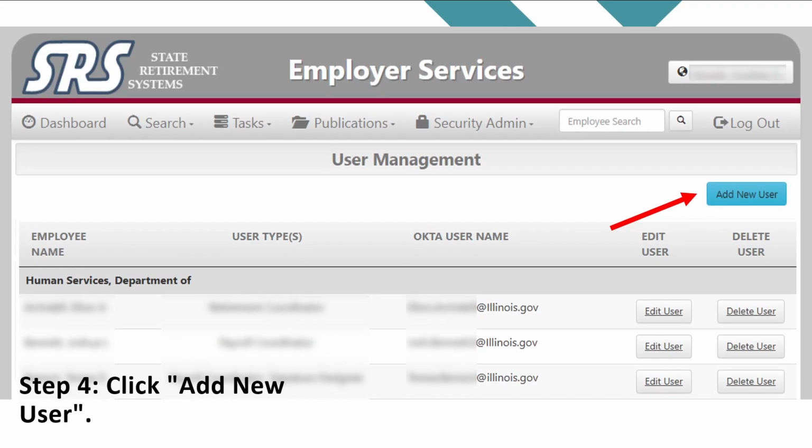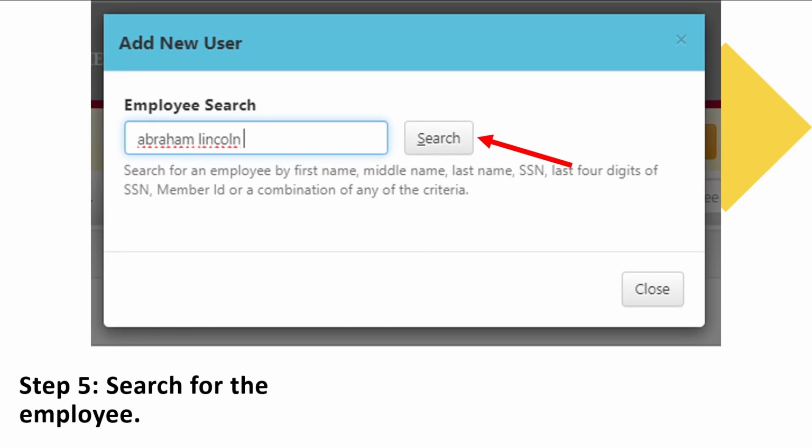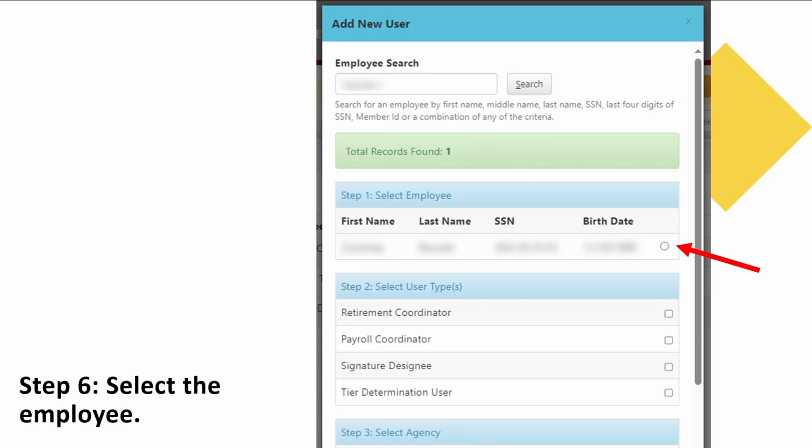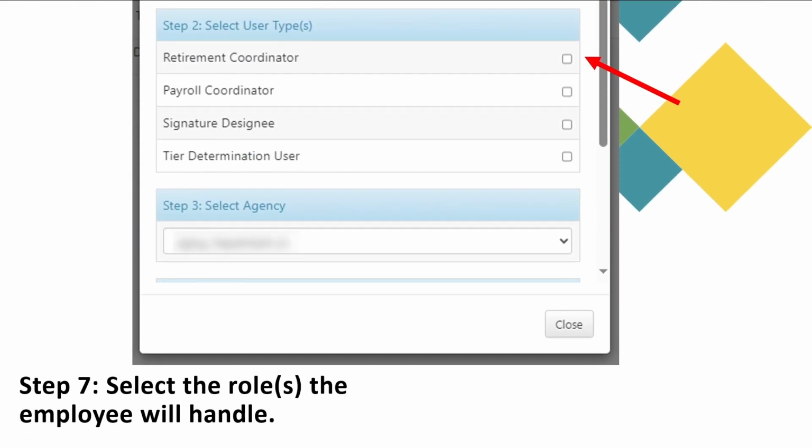If this is for a new employee, you're going to click Add New User. Search for that employee within your agency's database by using the search function. Once they are found, select that employee. Then below, you will assign them whatever tasks you want assigned to that person.